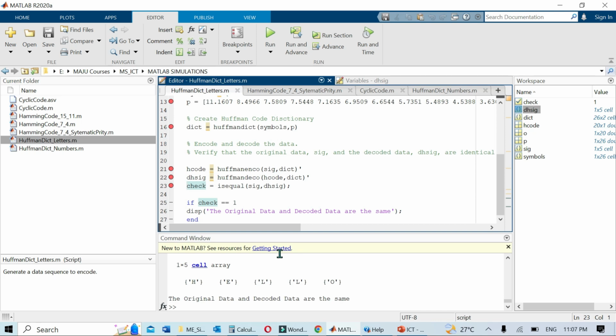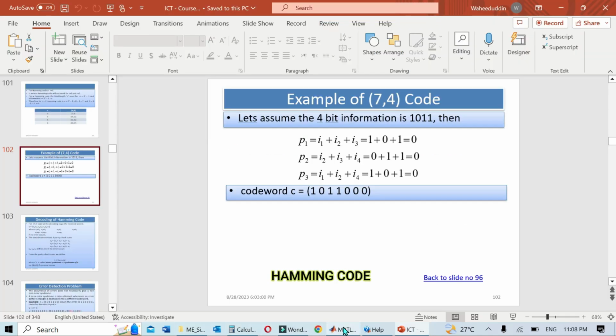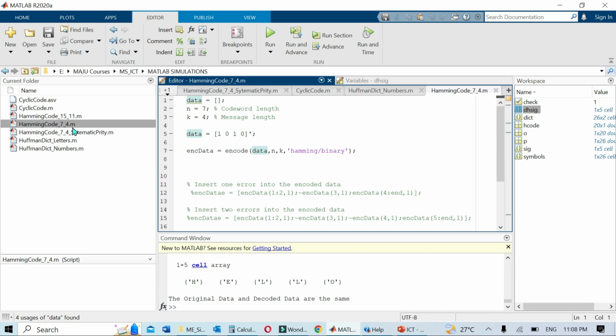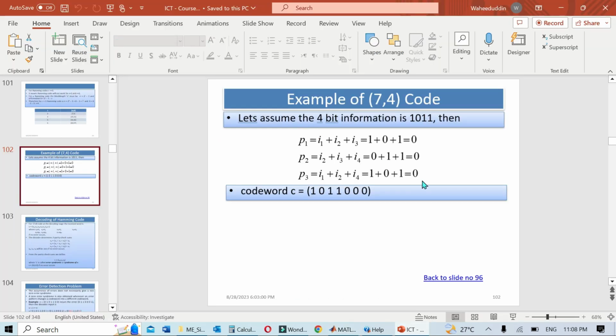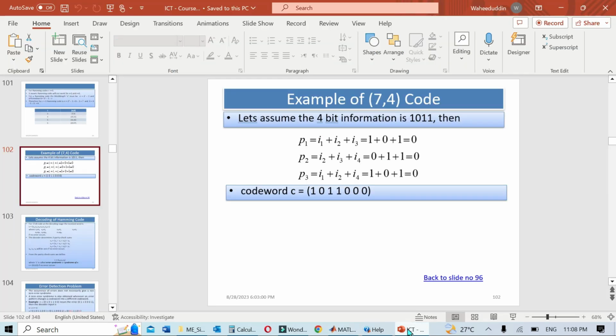This was a very simple example. Now we move to Hamming code. First of all, we will see the built-in function of Hamming code, and then we will use the pattern of parity bits and the method which we had used in our example. I have used this 7,4 coding of Hamming code, so we can compare it with our lecture as well.